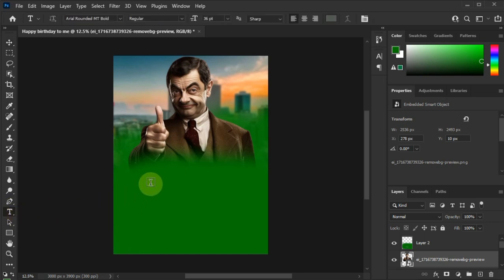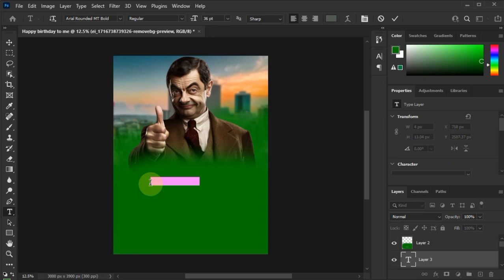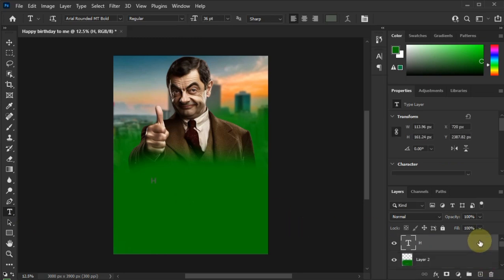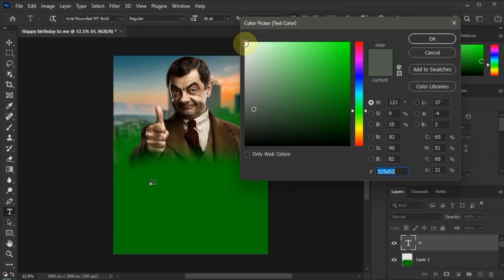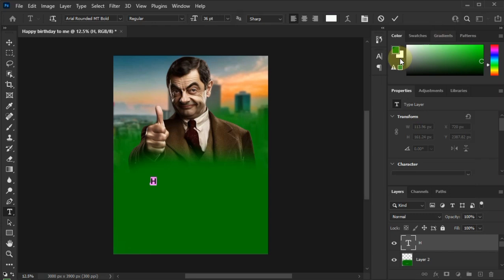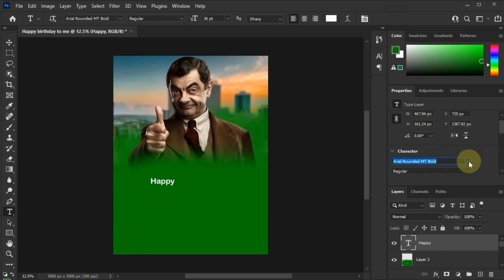The next thing that I'm going to do is to add some text, the happy. First of all, we are going to add a happy text. I'm going to drag it on top like that, and then I'm going to change the color to white like that. I'm going to write it with small letters, happy, like that, and then I'm going to increase the size.